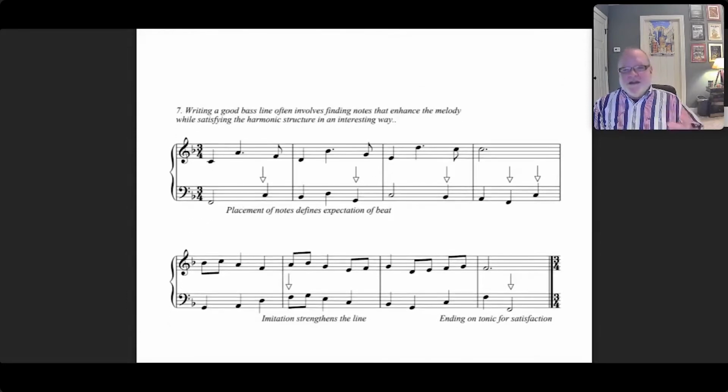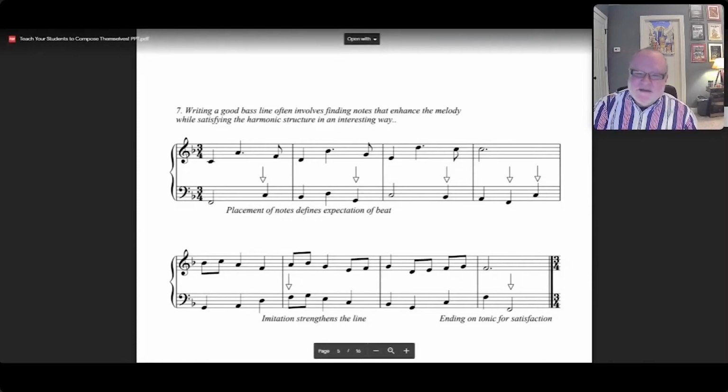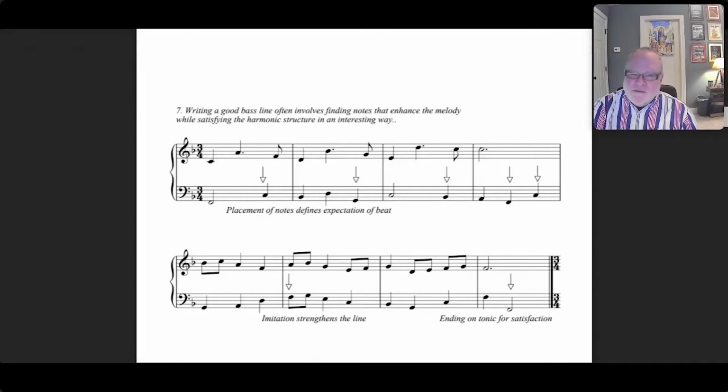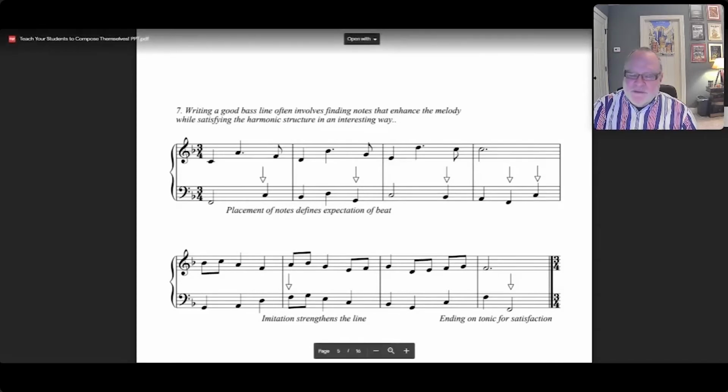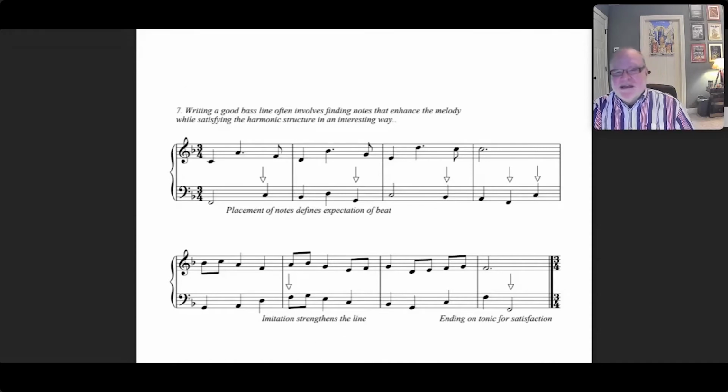Now, when writing a good bass line, you'll find it often involves selecting the notes that really enhance the melody while satisfying the harmonic structure in an interesting way. So you can see where these bass notes are. Even though the melody starts on C, starts on the fifth, you want to have the tonic F there. And that way, these first two notes, the C to the A in the melody, along with the F in the bass, has outlined your chord.